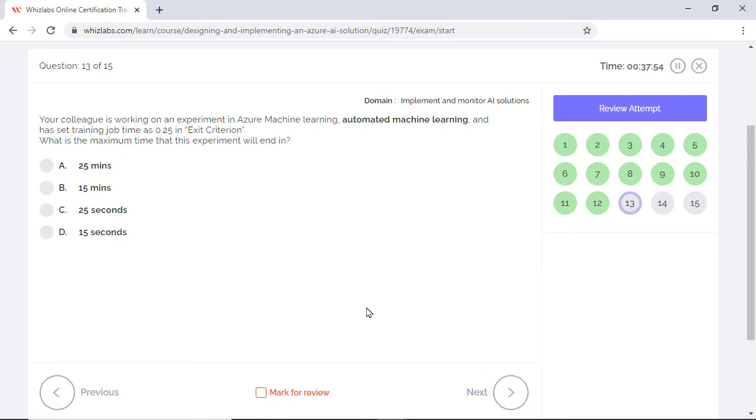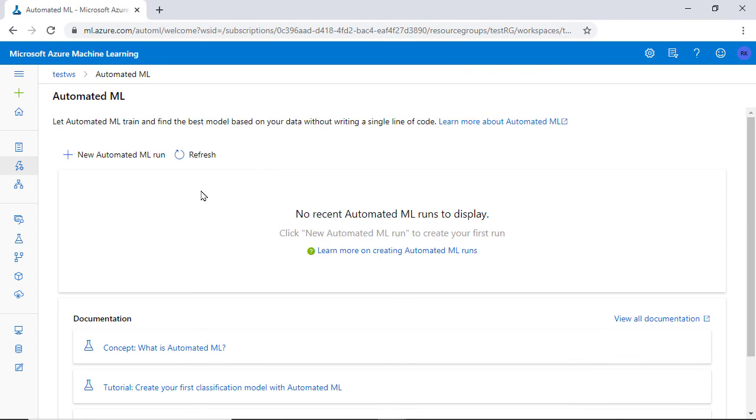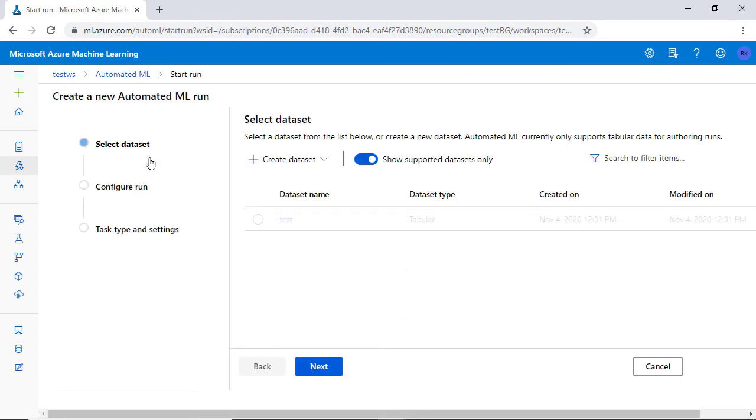Your colleague is working on automated machine learning in Azure and has set the training job time as 0.25 in the exit criterion. What is the maximum time that this experiment will end in? Well, first, it's important to know where would you specify this exit criterion. So let's actually go and create a new automated ML run in Azure Machine Learning Studio.